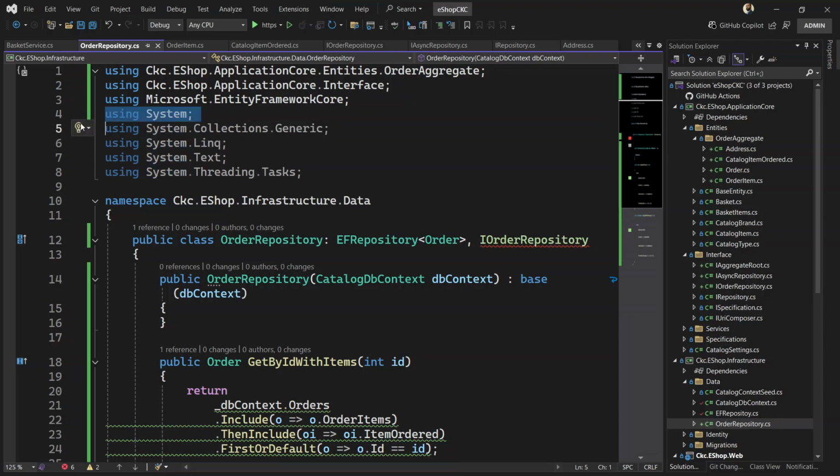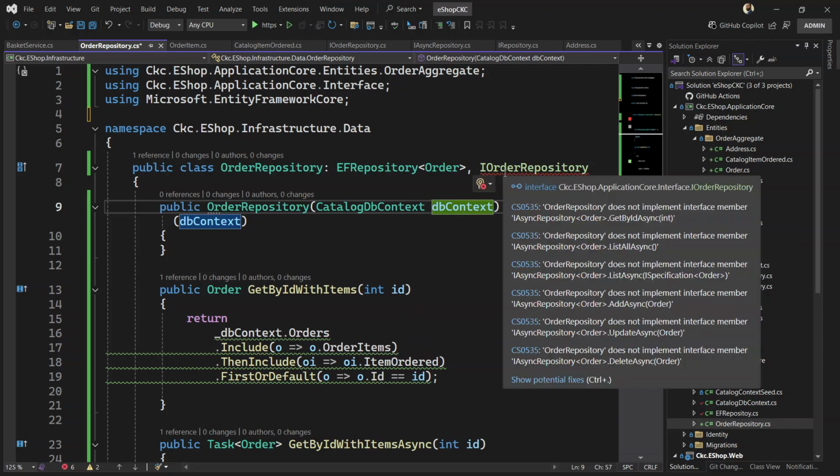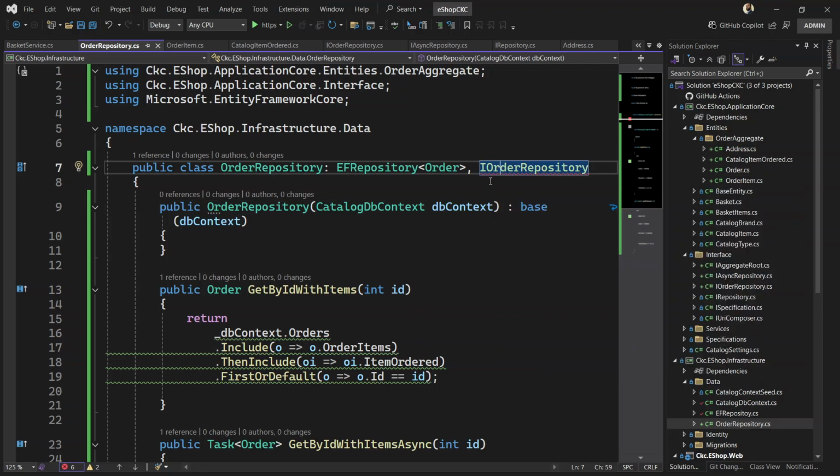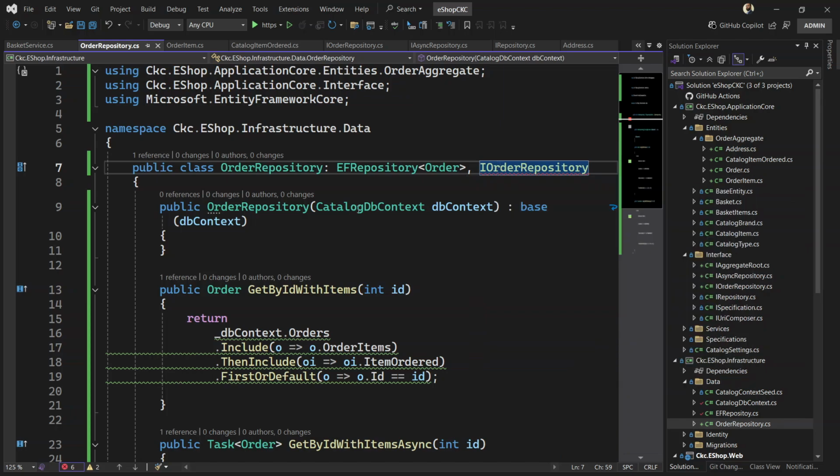Let me first remove the unused spacing. Let me just quickly see if I've missed something. Okay, so you can see there are a couple of methods still not being implemented, and certain methods are being implemented. What is actually happening? The interfaces do contain a definition of synchronous and asynchronous method.